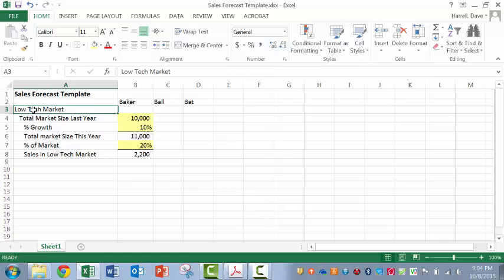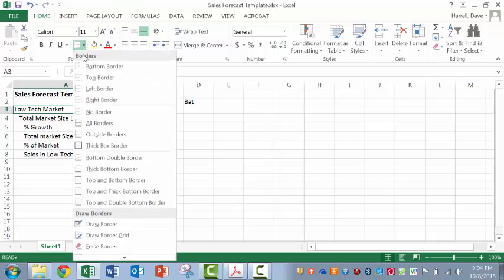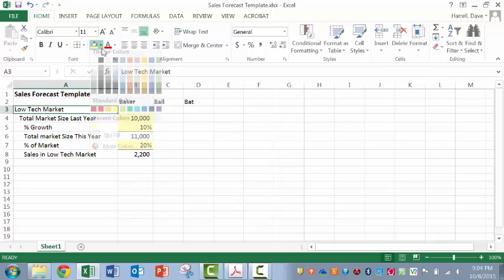Alright, so now we've got the low-tech market. Why don't we put a little shading in there just so we can easily identify it. And there's different ways of doing this. You can format it however you want. Don't just do it my way.